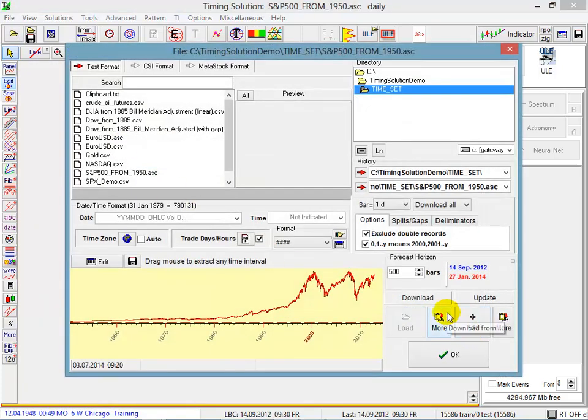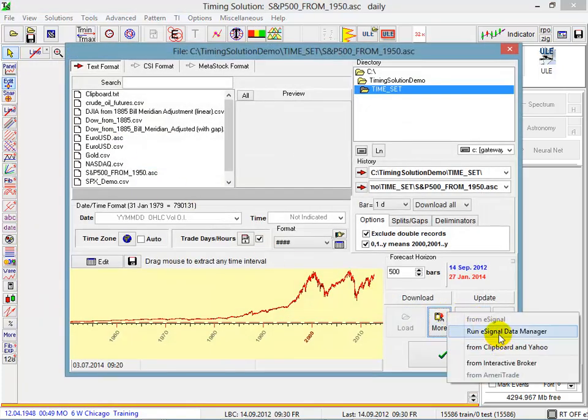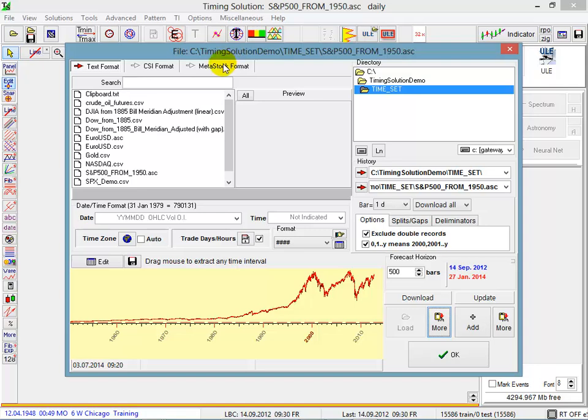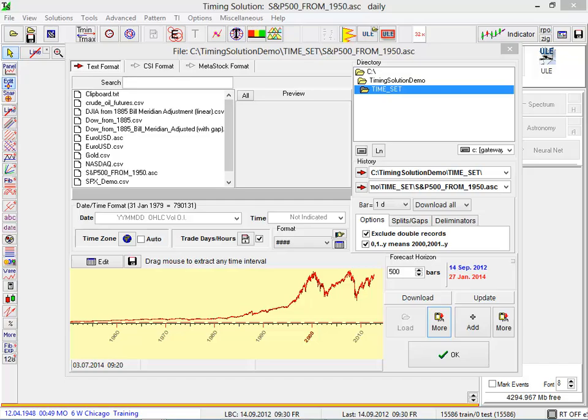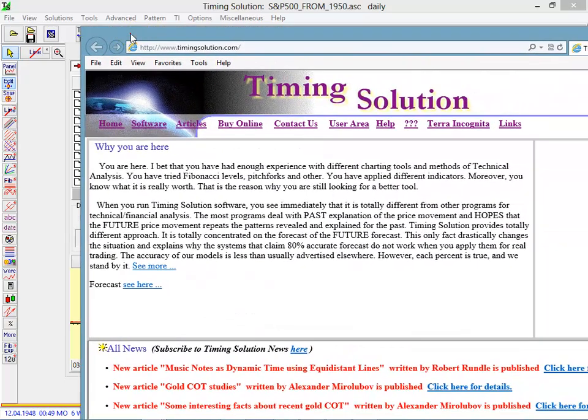Besides that, you can download the price history from eSignal, but you need to have a subscription for eSignal. From Interactive Brokers, Ameritrade, and you can download Metastock data, CCI data. Actually, a lot of daily data you can find on Yahoo Financial Service, and it is free, but this is only daily, end-of-day data. I recommend to check our website, timingsolution.com.